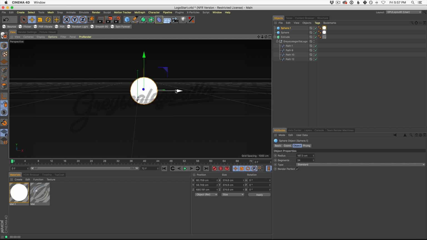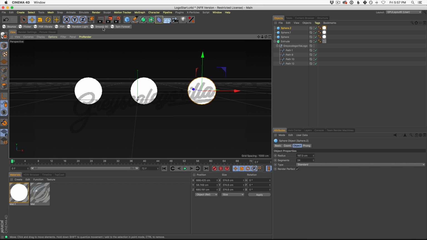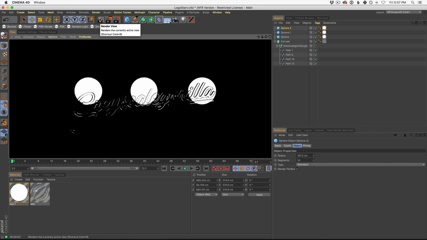Let's go ahead and just duplicate our light here and move it around. What we want is for all of the lights that go by to illuminate our glass logo, but we don't want the lights visible in the scene, right? So how do we do that?